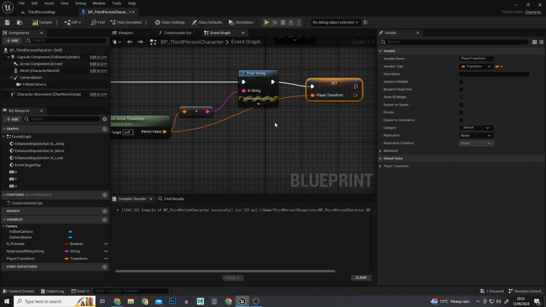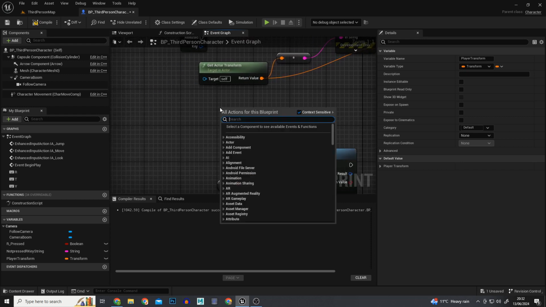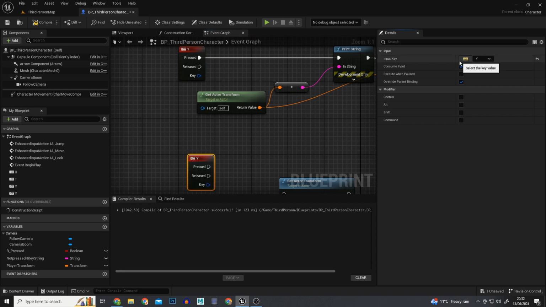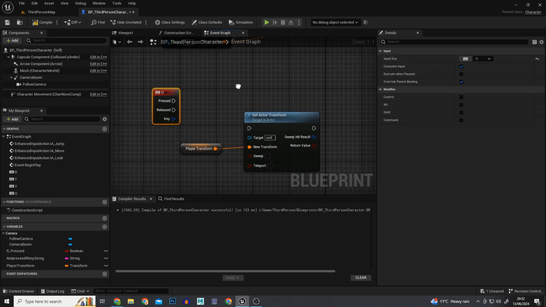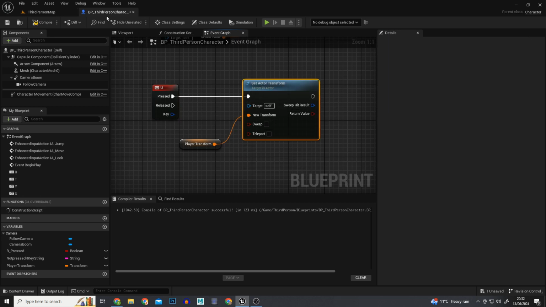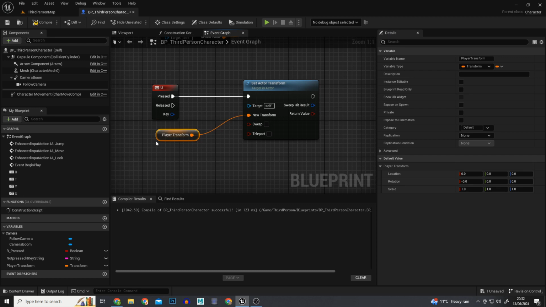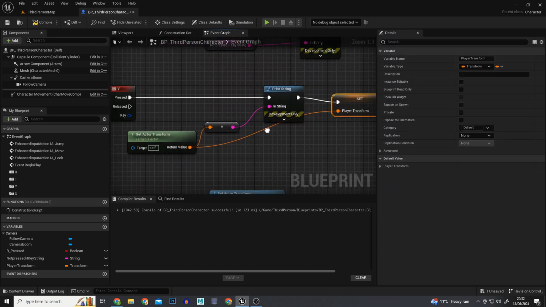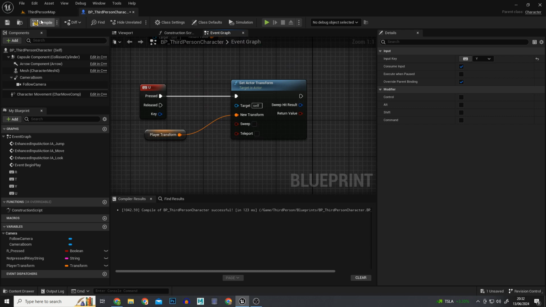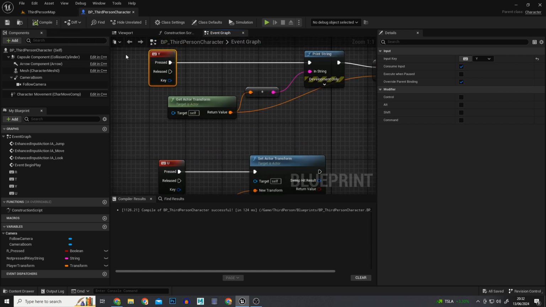So we're saving it when we press Y, and then when we press the U key, I'm going to just copy that and paste it and press U here. When we press the U key, we're going to set our character's transform to the transform that it was when we pressed Y. So I'm going to compile and save that.